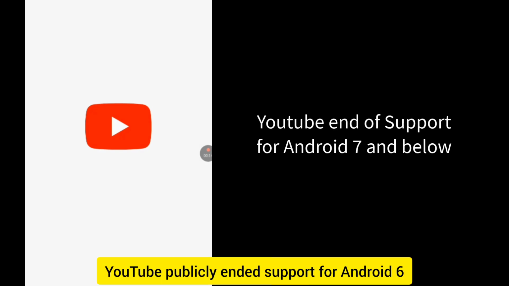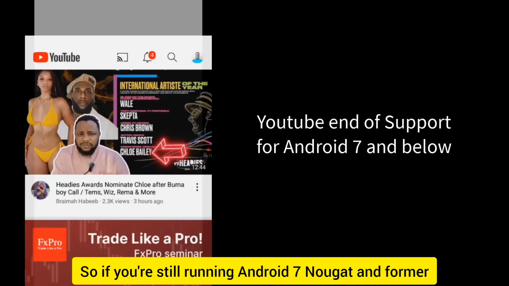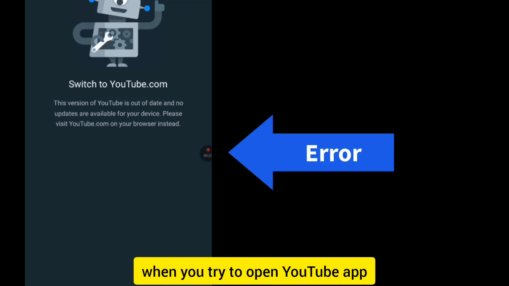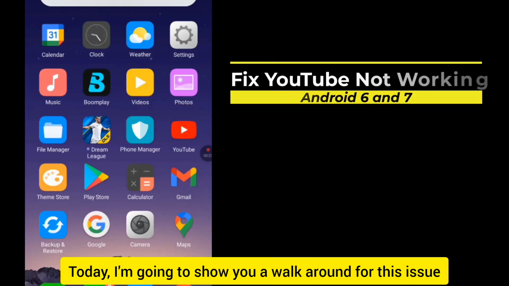A few days ago, YouTube publicly ended support for Android 6 and 7 in most regions. So if you're still running Android 7 Nougat and earlier, then chances are that you'll have this error when you try to open the YouTube app. If you try to update, it still won't work. Today I'm going to show you a workaround for this issue.